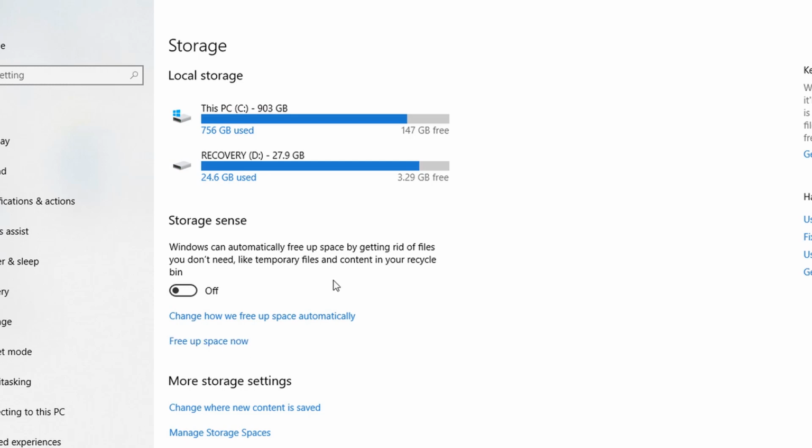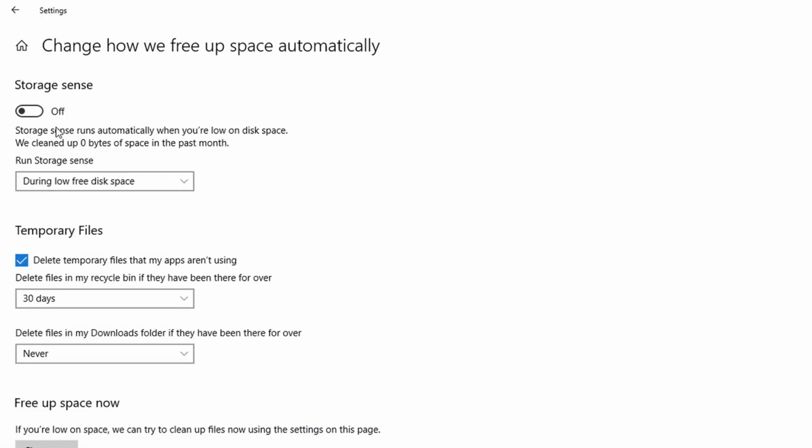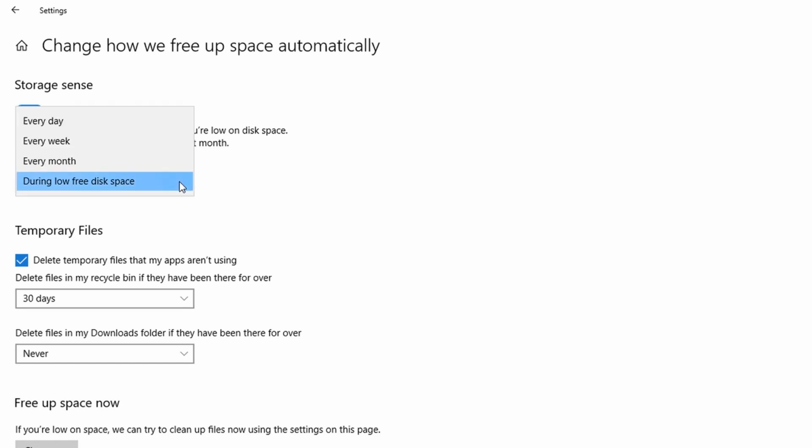So what you need to do is just click on that setting called change how we free up space automatically, and you see this is actually off, so I'm gonna turn it on. Currently this is set to run only when the disk space is low. You can change it to every day, every week, or every month to schedule it, like to run every month automatically, so that you don't have to take care of that yourself.